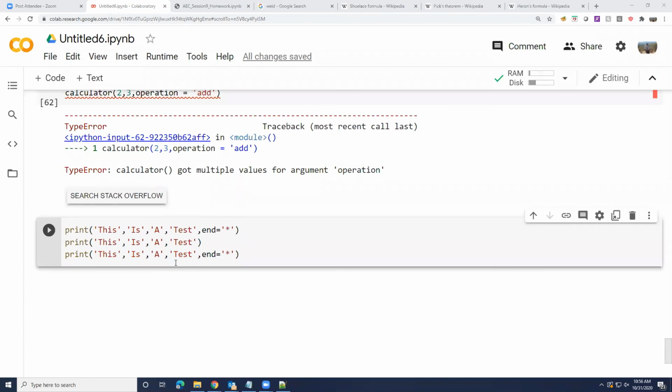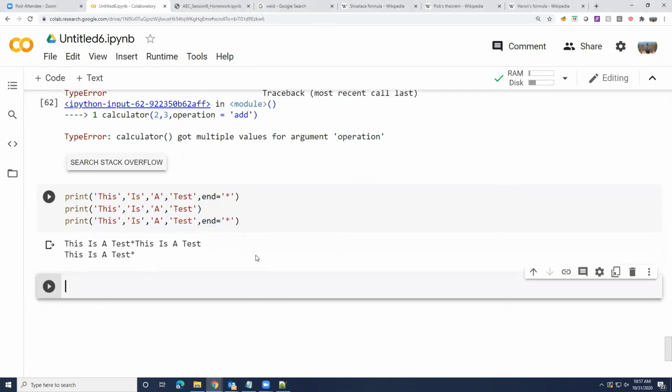This is a test asterisk, but I repeated it 3 times, right? Error, okay. So I am passing a variable number of arguments along with a named argument. Would this work? Okay, let's see. All of it worked.